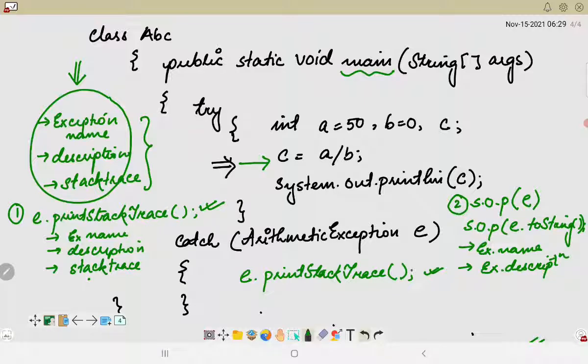So the difference between this and 1 and 2 is only that the last one, which is the line in which the exception is occurring, is not getting printed in the second scenario. And the third way in which we can print is by making use of, again, system.out.println, but a different method as parameter, which is getMessage.